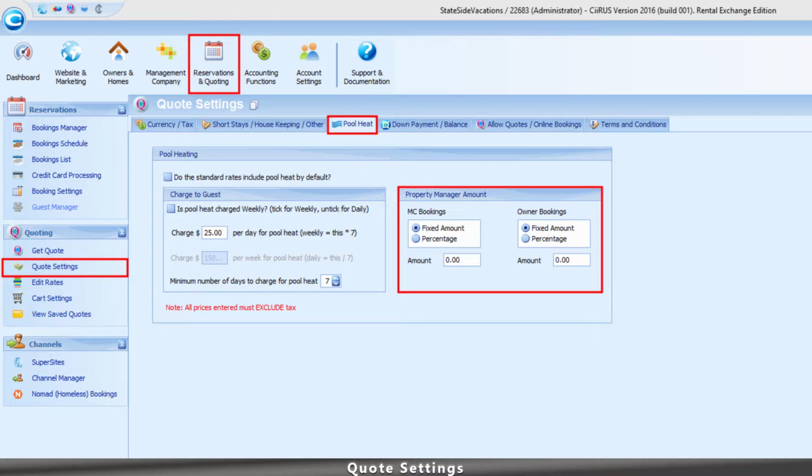Property manager amount. This determines who will retain the pool heating fee. For management company bookings, do you retain a fixed amount or a percentage? And for owner bookings, do you retain a fixed amount or a percentage of the pool heating cost? Please know all prices entered must exclude tax in order for the system to correctly calculate tax amounts.